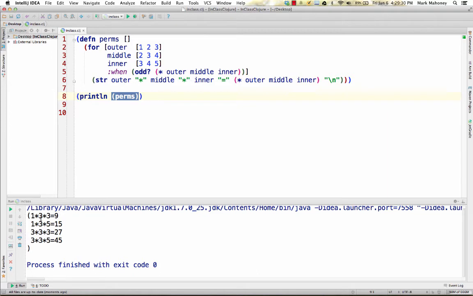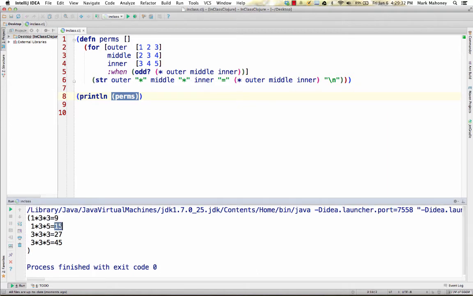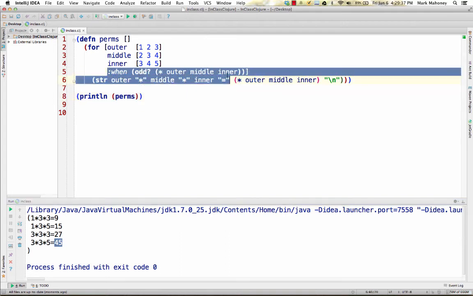And we should see all of these products are in fact odd, because I specifically asked to see only the odd ones.